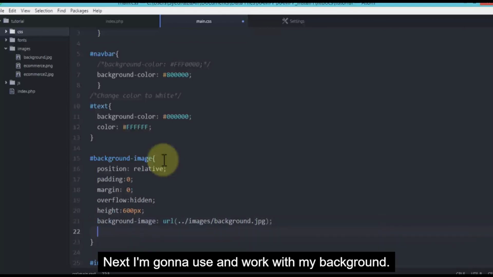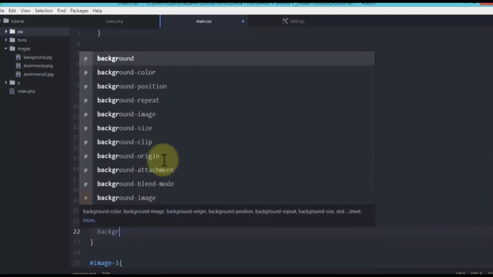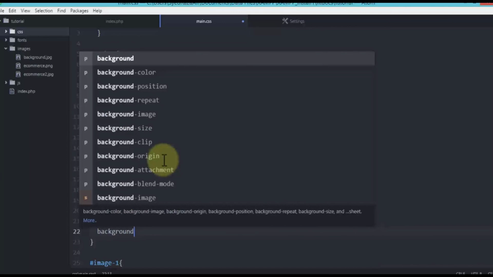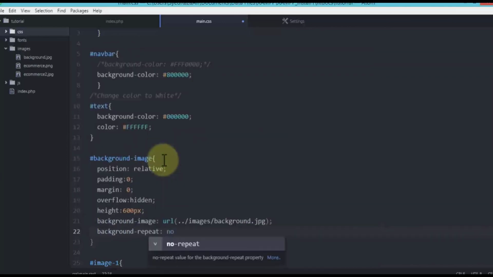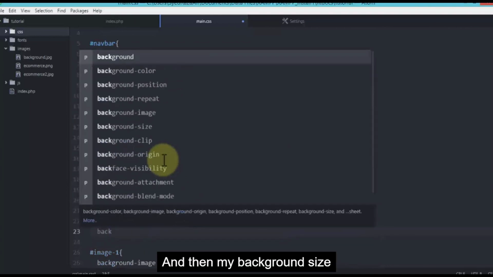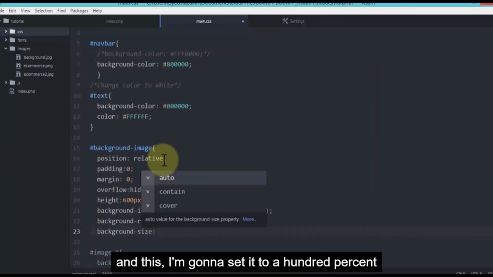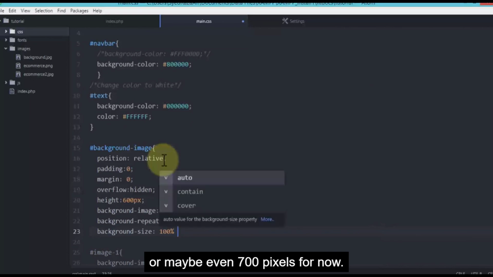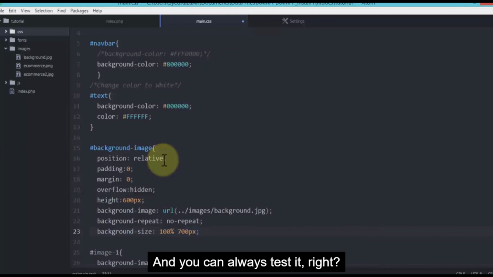Next, I'm going to work with my background. So I'm going to say background repeat. I'm going to set it to no repeat. And then my background size, and this I'm going to set to 100%, and then maybe 600 pixels or maybe even 700 pixels for now. And you can always test it, right?